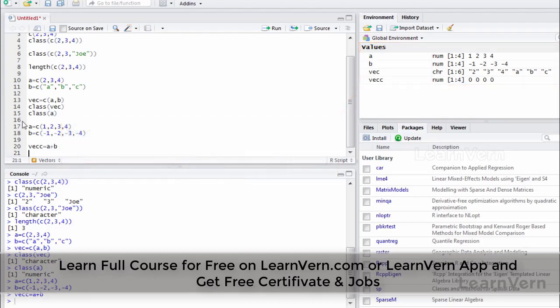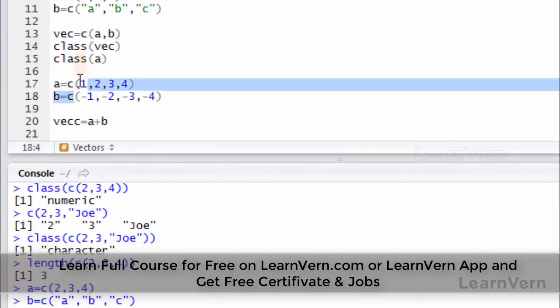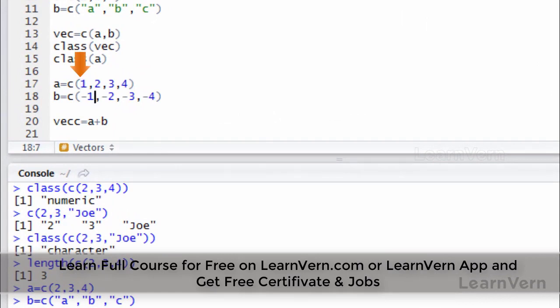So what happened? This 1 gets added with this minus 1. This 2 gets added with minus 2. This 3 gets added with minus 3. And so on and so forth, and as a result we have received a vector of length 4.